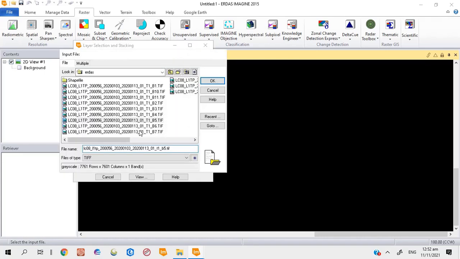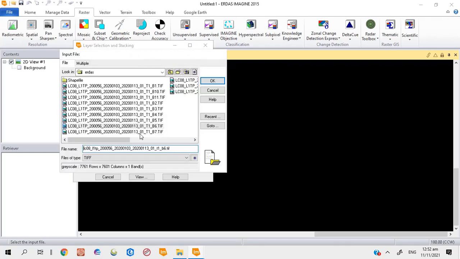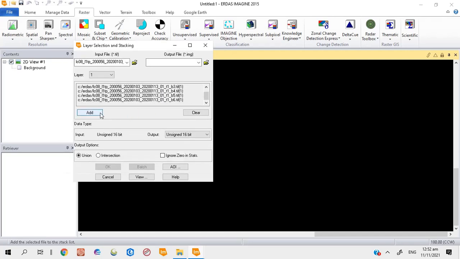Click here. The next one I want to bring is band 6. Click OK, and then click Add. Band 7. Come here, click OK, and then click Add. Now, as you can see, I've inputted all of the bands I want. It could be more, it could be less, depending on what you want.